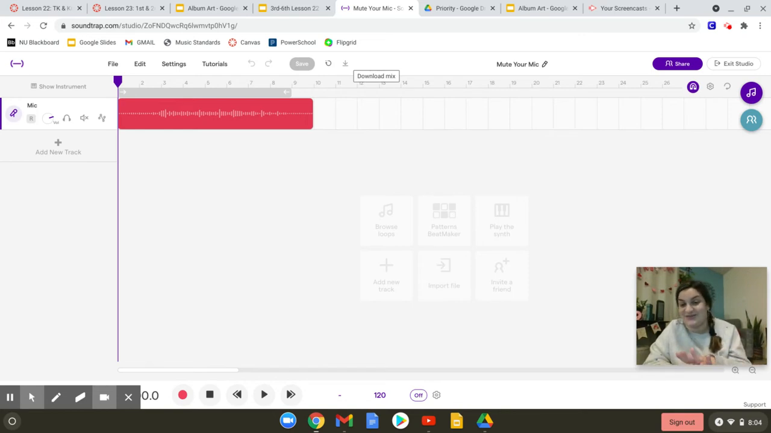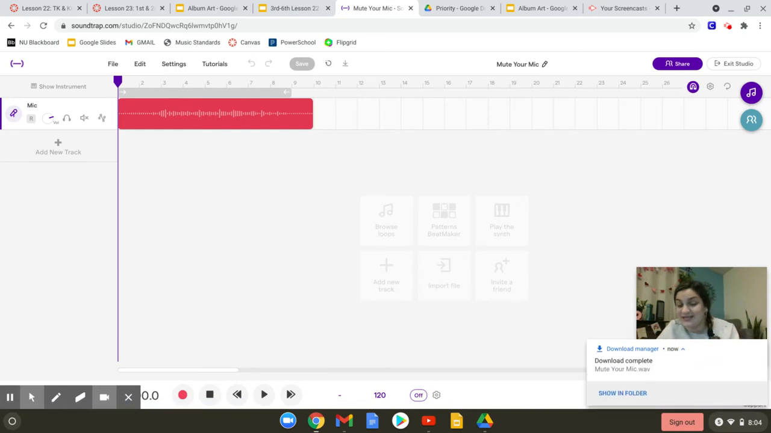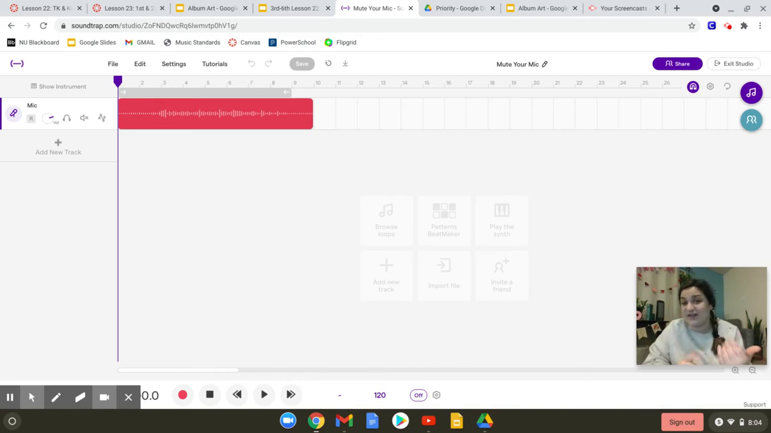We're happy with it. We like the way it sounds. You're going to download it. Okay. And then it should say download complete. All right. And it will save as whatever you have it titled. So if you haven't titled it anything, that's fine. It'll just probably save as untitled. But if you did title it right over here, see next to that pencil, if you did give it a title, it will save it under that name. So I did give mine a title. I titled it Mute Your Mic, and it will save under Mute Your Mic. So that's what we're doing there.